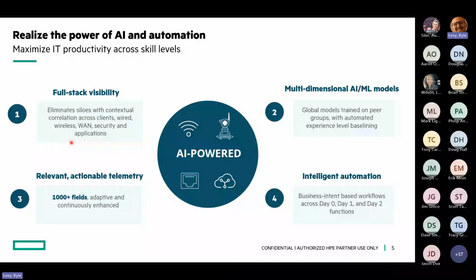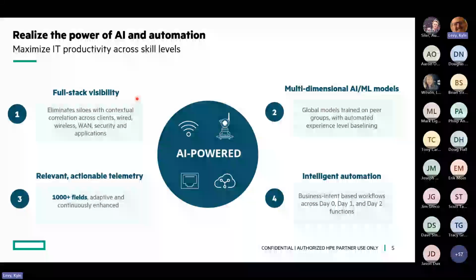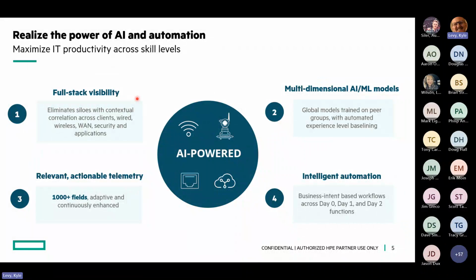This is expounding a little bit on what I said, that full stack visibility. Okay, eliminating silos. What does that mean? It means you only have to go one place, Central, to see all of this. You don't need to log into a different system for your wireless, for your wired. It's all in Central. And because of that, it's learning your network. And with all that data there, it can actually take everything it's learned from the data lake and apply that to your network.